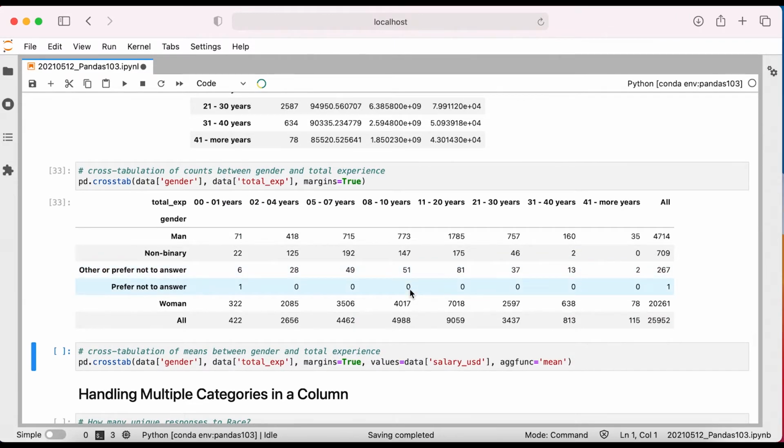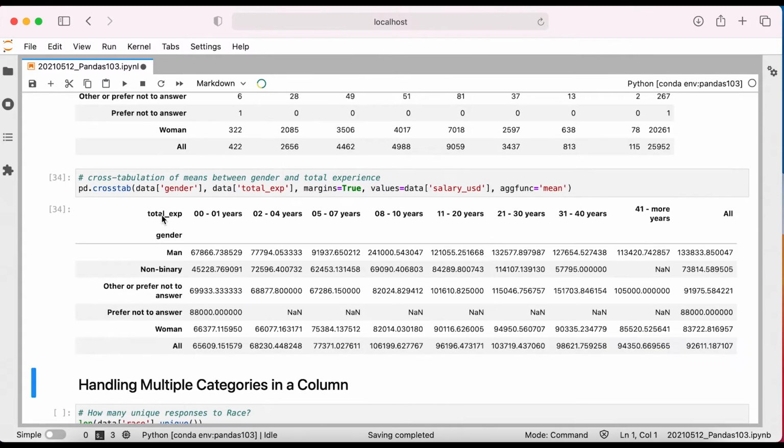The default aggregate function used is count. So here we see that there are 22 responses from people who identify as non-binary and have 0 to 1 year of experience. I can pass a different aggregate function, such as mean, if I specify explicitly the values that I want to aggregate. In this case, the salary USD column.